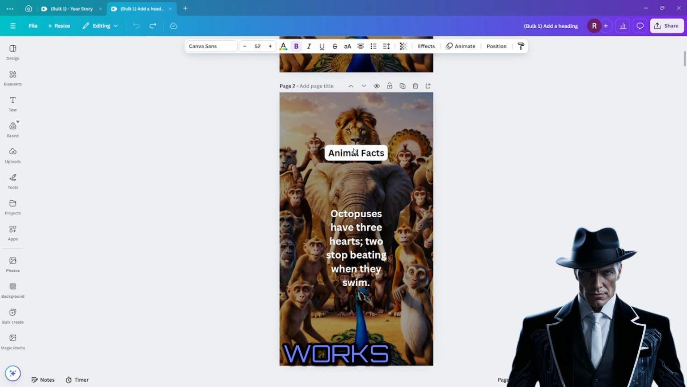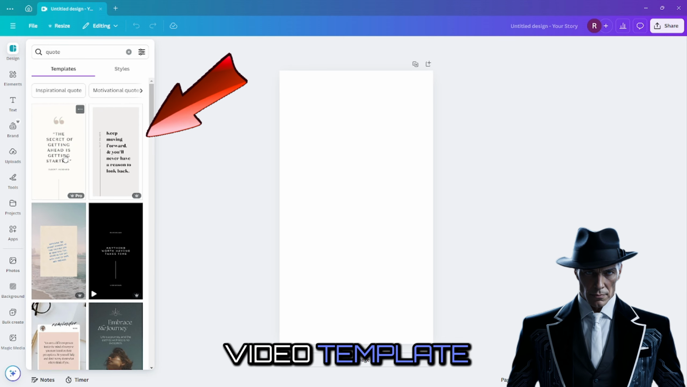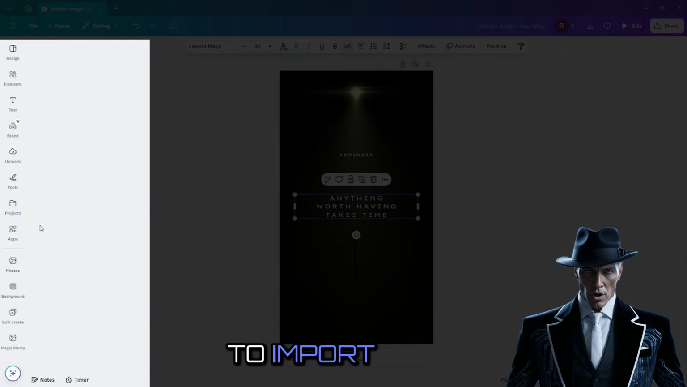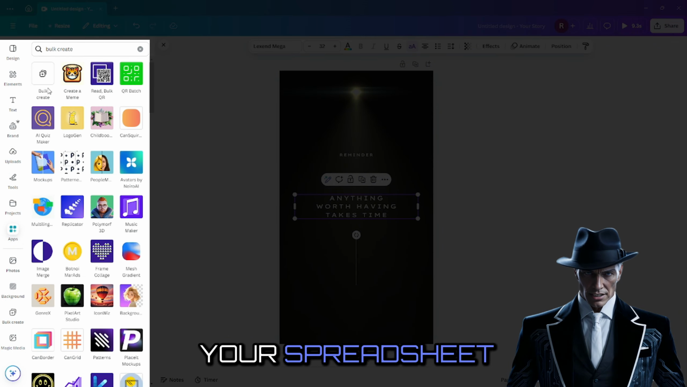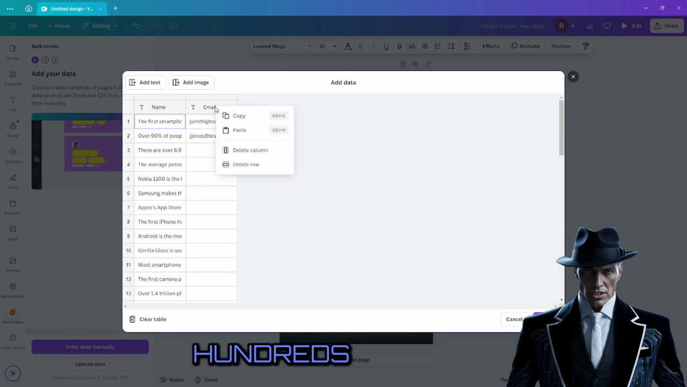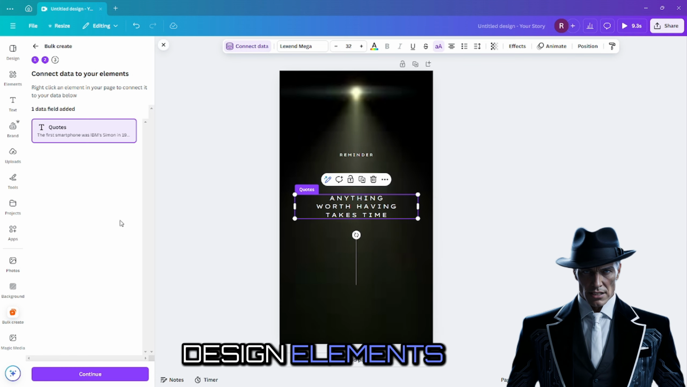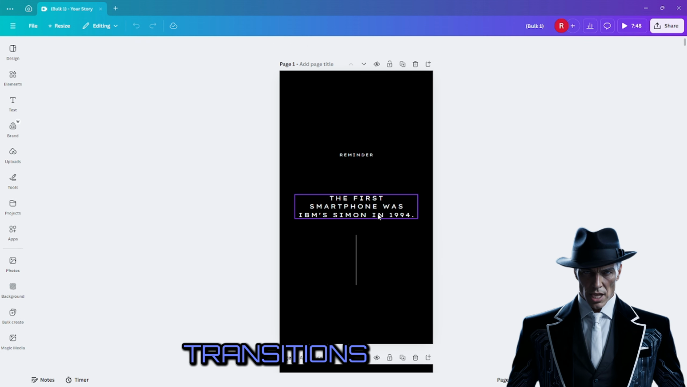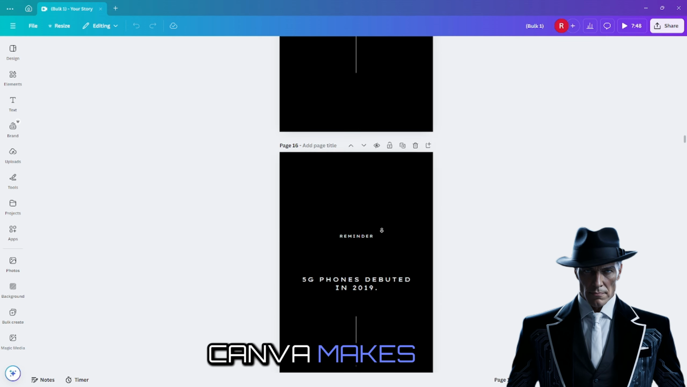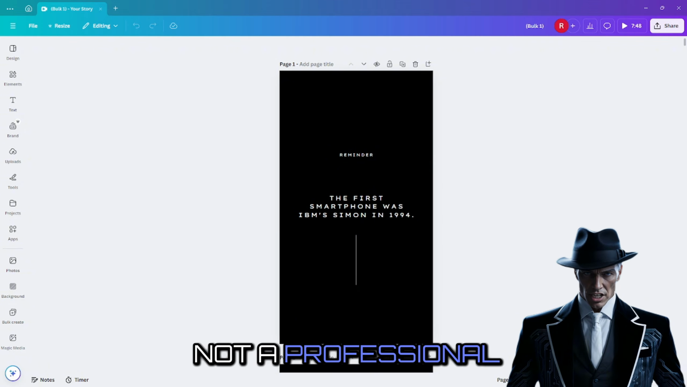Here's how it works. 1. Open Canva and select a vertical video template. 2. Use the Bulk Create option to import your scripts directly from your spreadsheet. 3. Canva will automatically generate hundreds of slides based on your content. Add a few design elements, like background animations, transitions, or icons, to make your videos pop. Canva makes the design process simple and quick, even if you're not a professional designer.